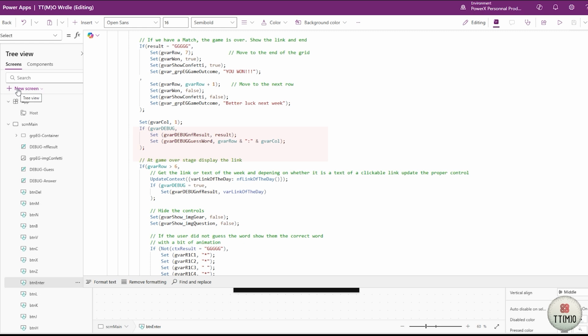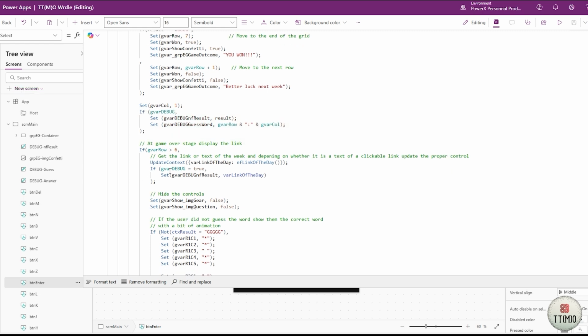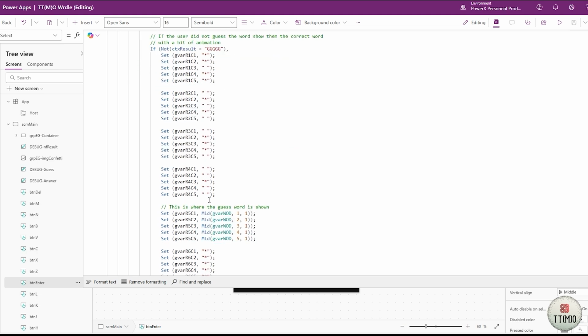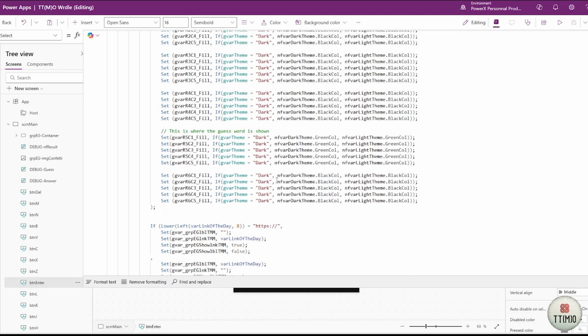If the row is greater than 6, it means there are no more rows. The game is finished. We copy the link of the day into a context variable, update debug code, and start the process of setting up the endgame. We hide about, and set up icons. If the player did not win, we animate the labels and show the word of the day.